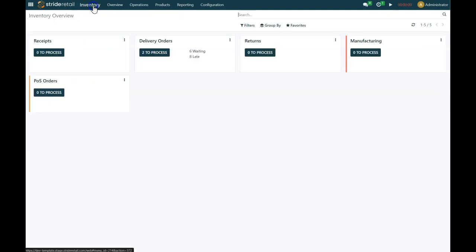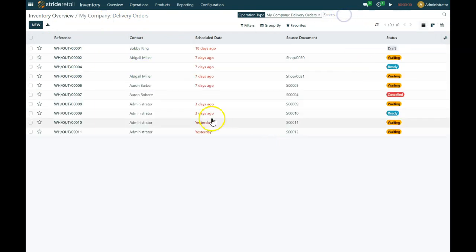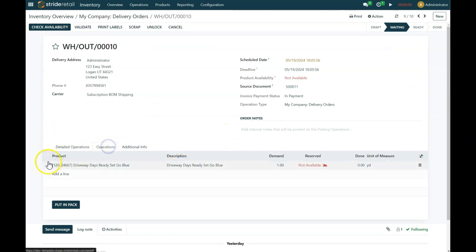And then if we look at our delivery orders, because we should have one that is actually, because I don't have enough of this inventory in, we have this one that's ready, set, go. So this is one of those. It was scheduled on the 19th. You'll notice that the carrier is now subscription BOM shipping.